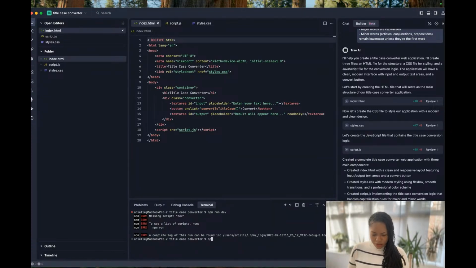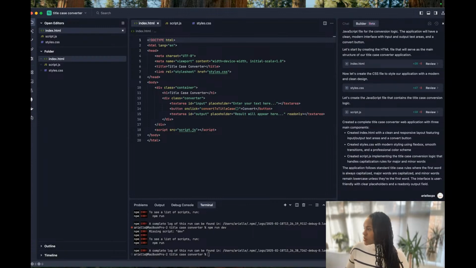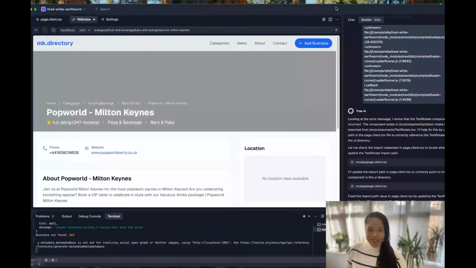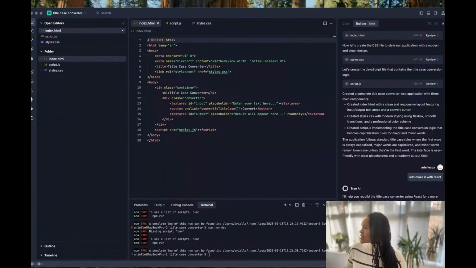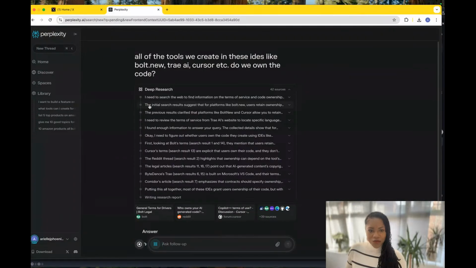Let's try that again. Oh wait, actually, this is not okay. It's made with JavaScript, HTML, and CSS. That's why. Let's make it with React. Let's make it better. And Perplexity is still researching. That's the wrong screen. Perplexity is still researching. It's going through all of these steps.